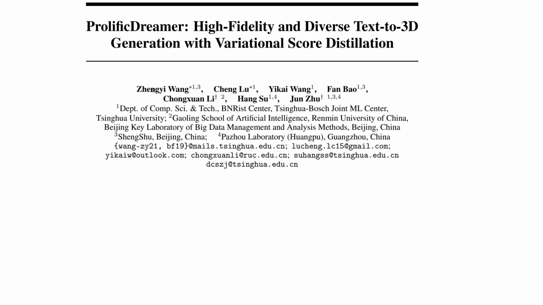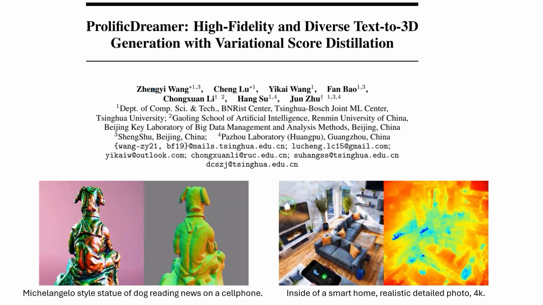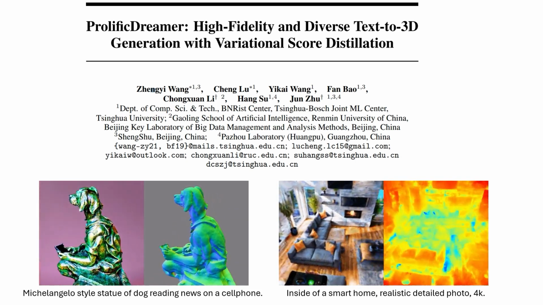Hi everyone, this is Sirush, and in this video I'll talk about the ProlificDreamer work and mostly focus on variational score distillation that they proposed to generate 3D objects and scenes from a text prompt with impressive quality. I hope you enjoy it, and let's just see how it works.